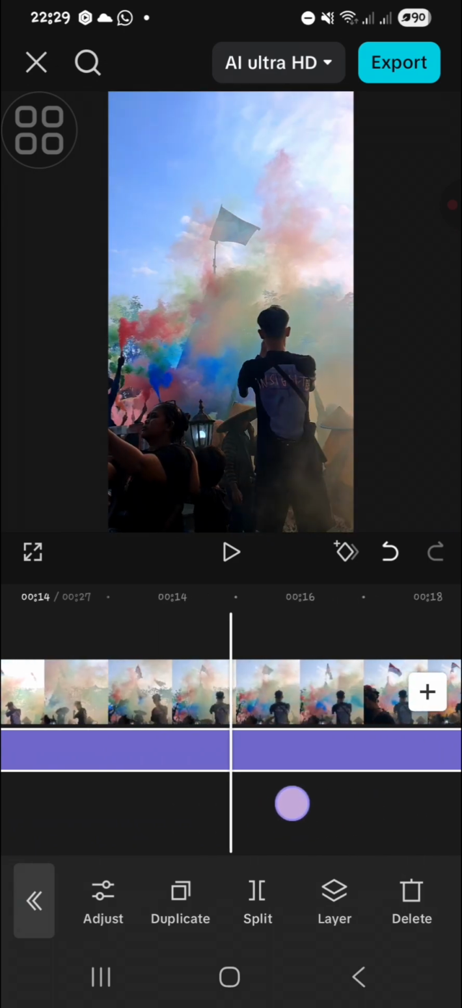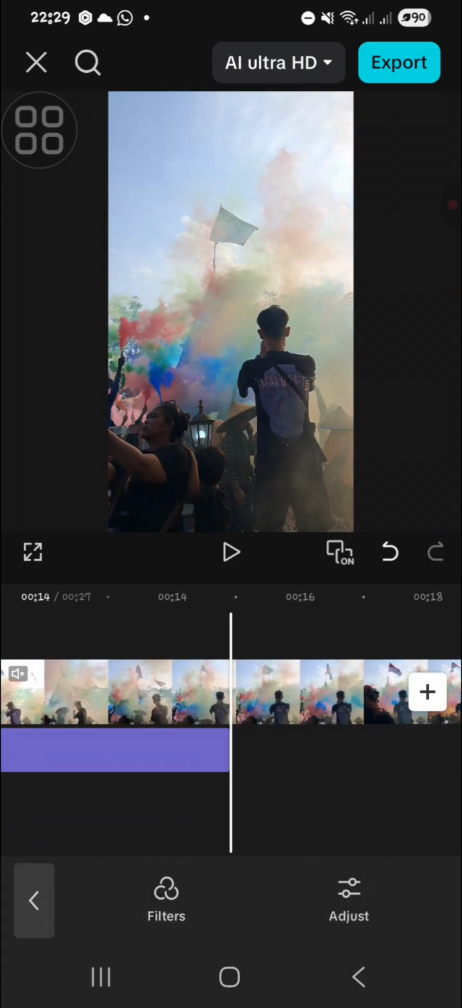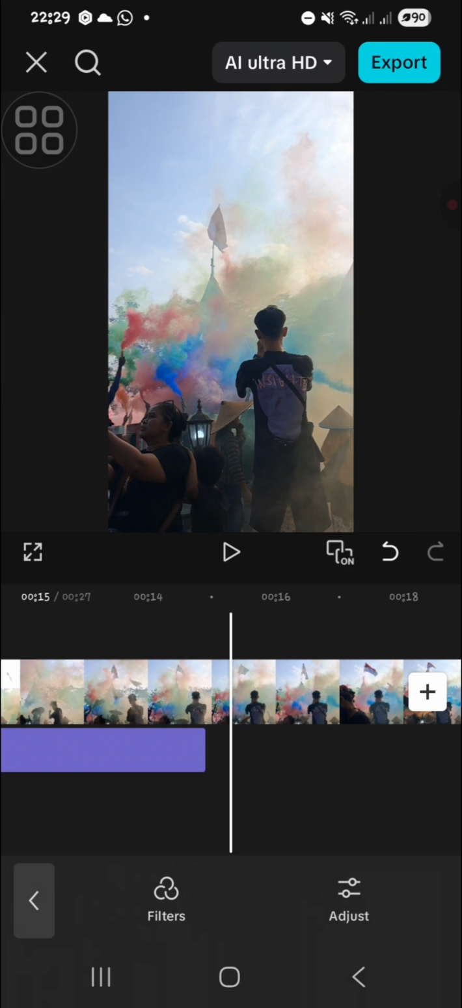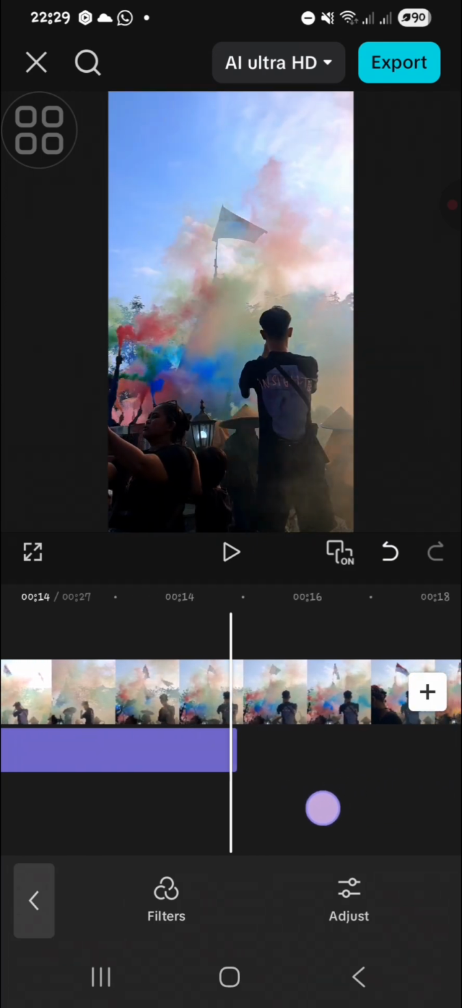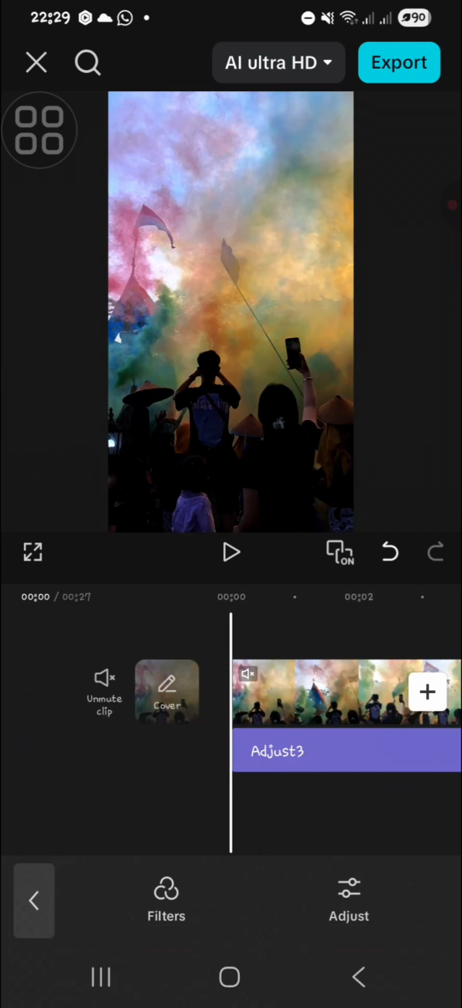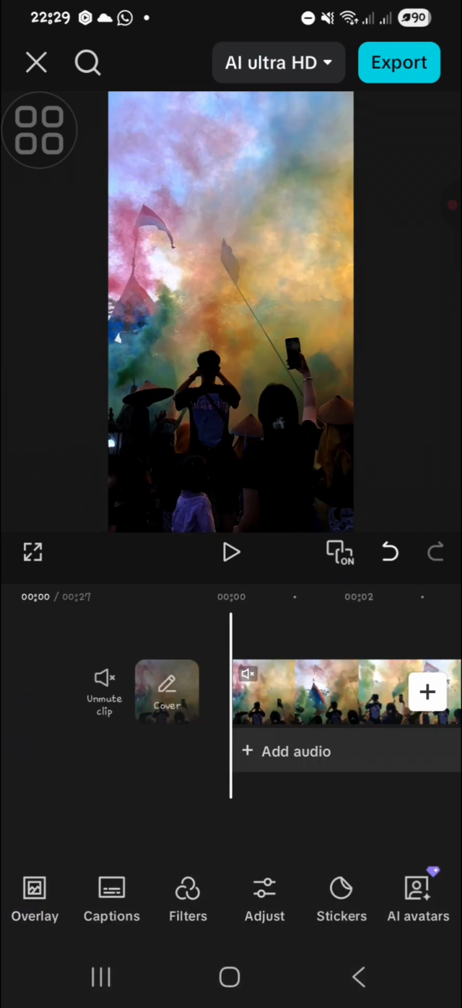And wait, let me show you the before and after. Okay, this is before I apply color grading, and this is after I apply it. Okay, you can see the difference, right? And then to make it more cinematic, guys, I'm going to apply speed ramping.